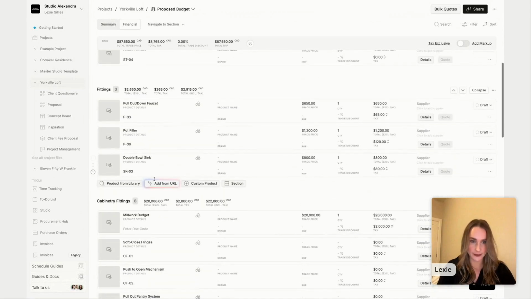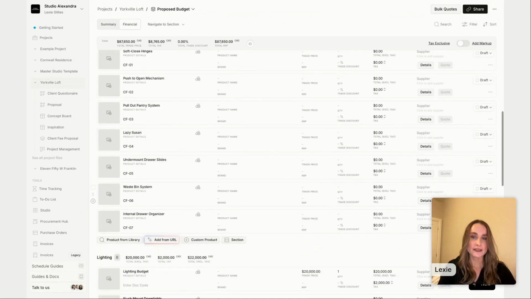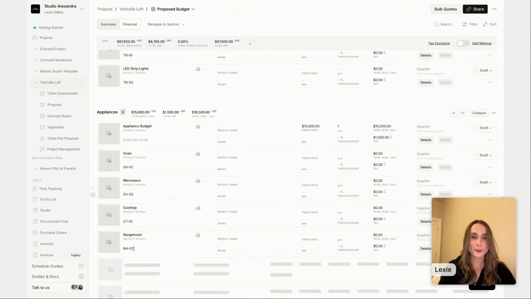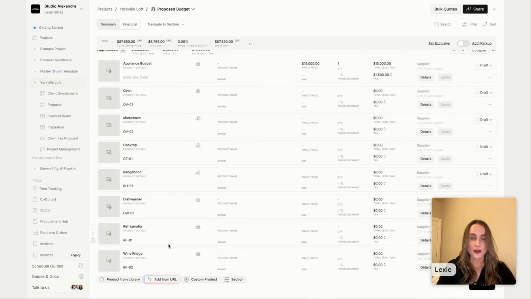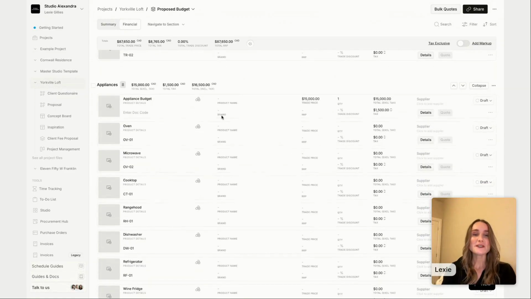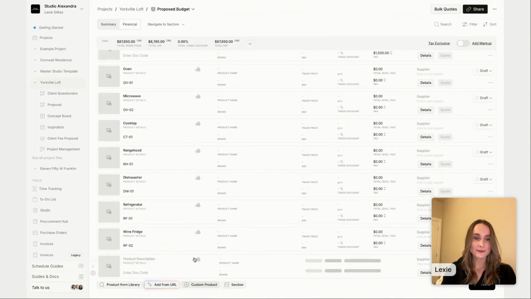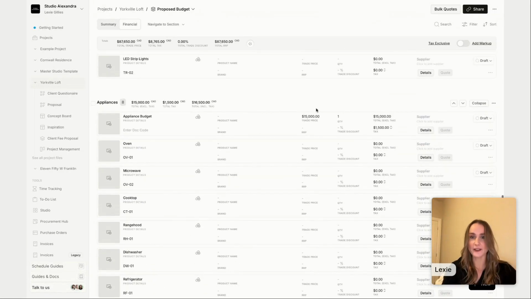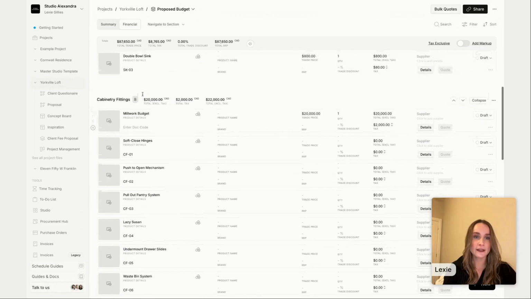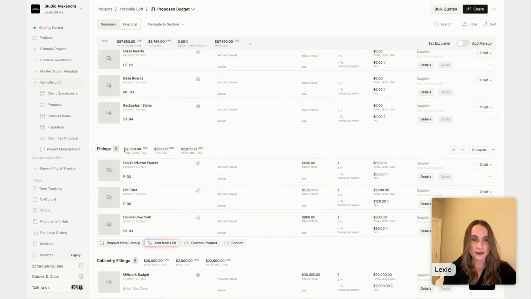So faucet, sink, different cabinetry options, lighting, appliances. And then just from eyeballing this or from experience, again, this is an example. Don't quote me on these costs. But what you could do is I just made one line item and then said that this was my appliance budget, and I allocated 15,000 to that. Okay, so that's what I've done to every single section. So I'll say 20 grand for lighting, 20 for cabinetry, etc. So you get the picture.